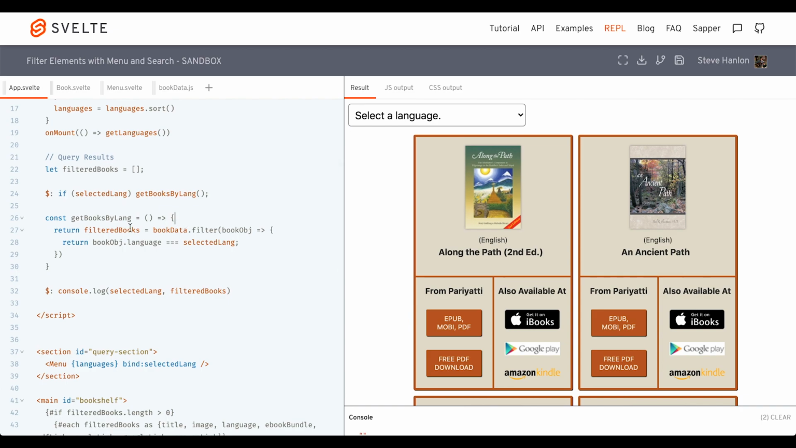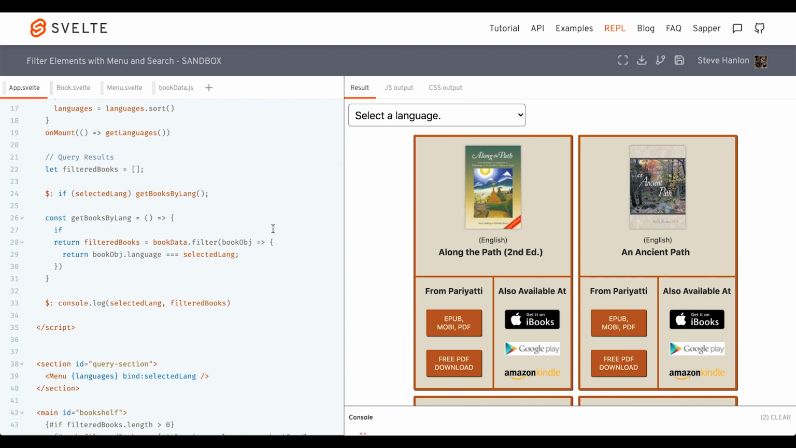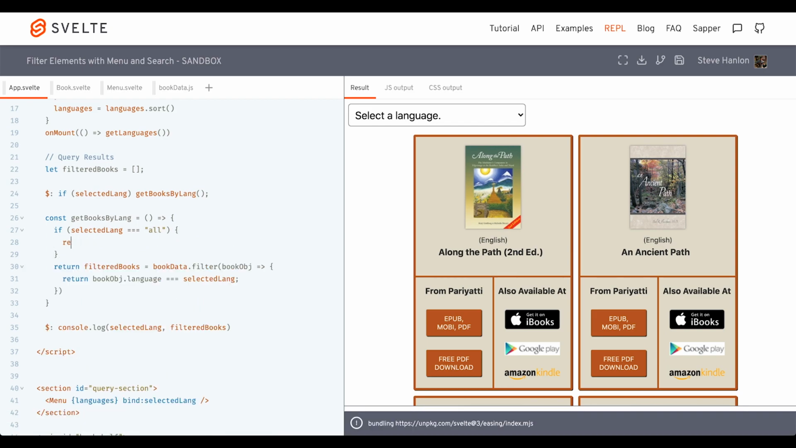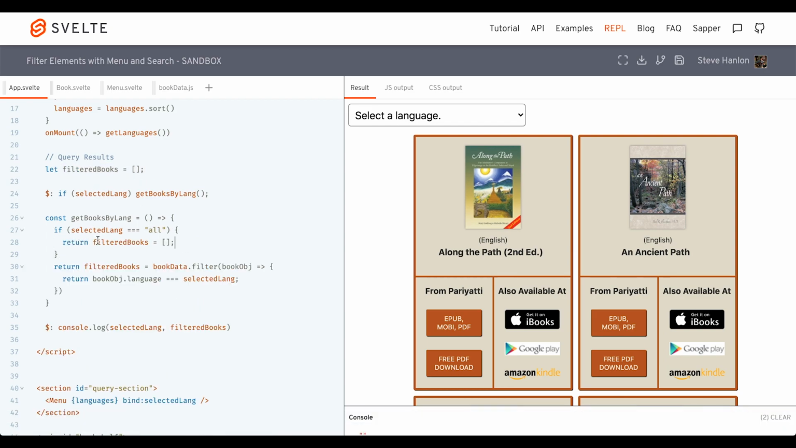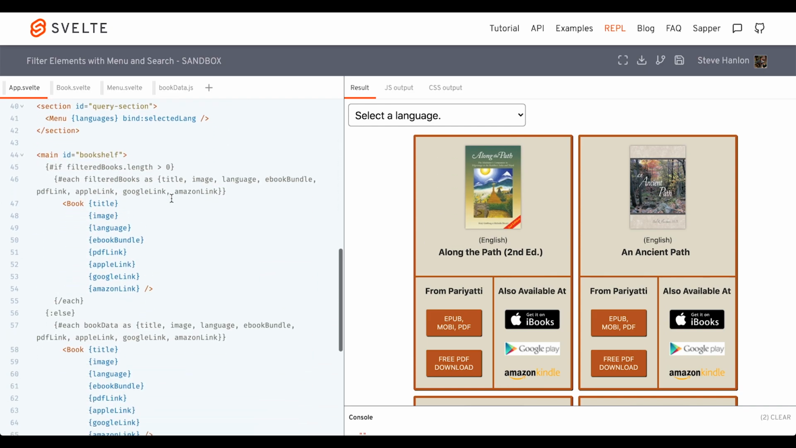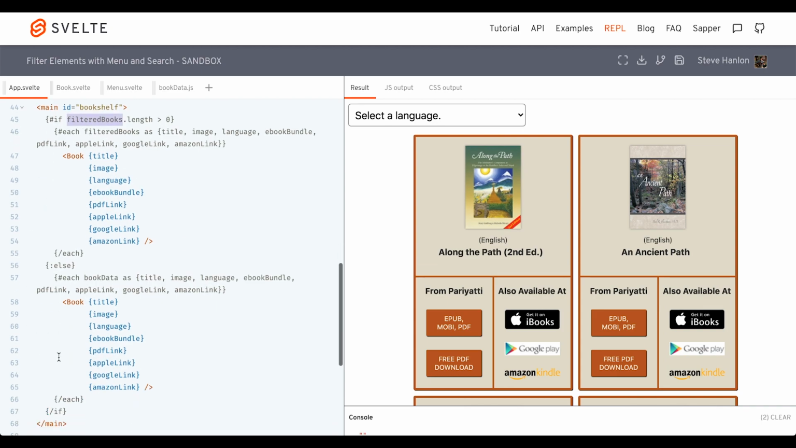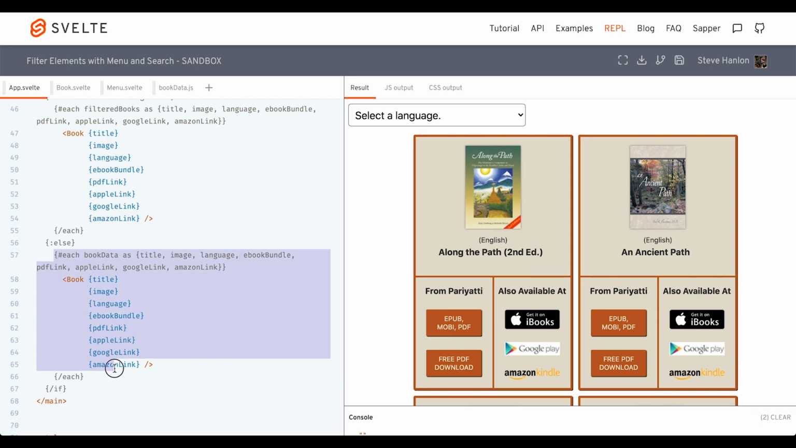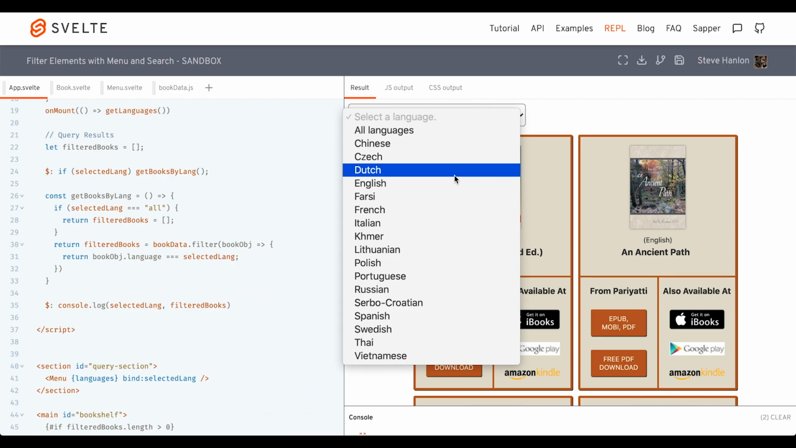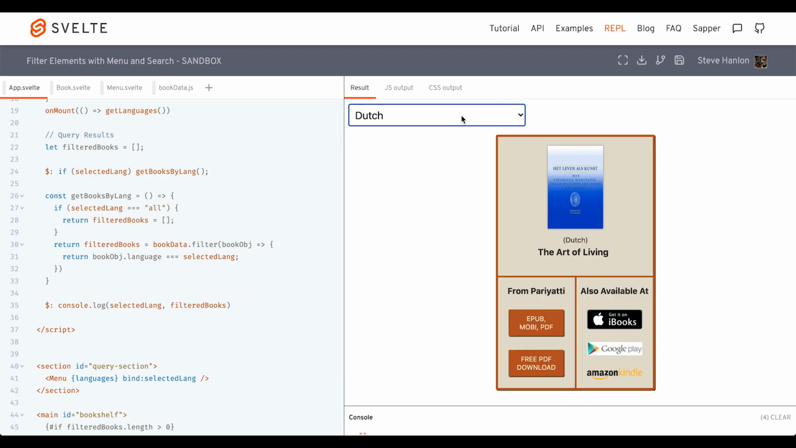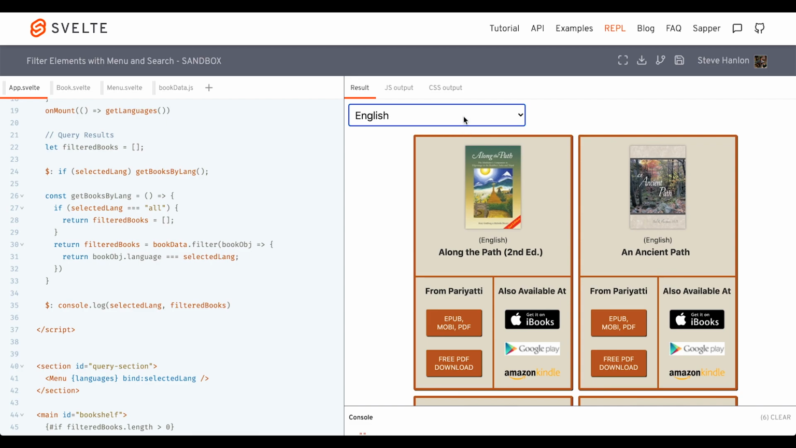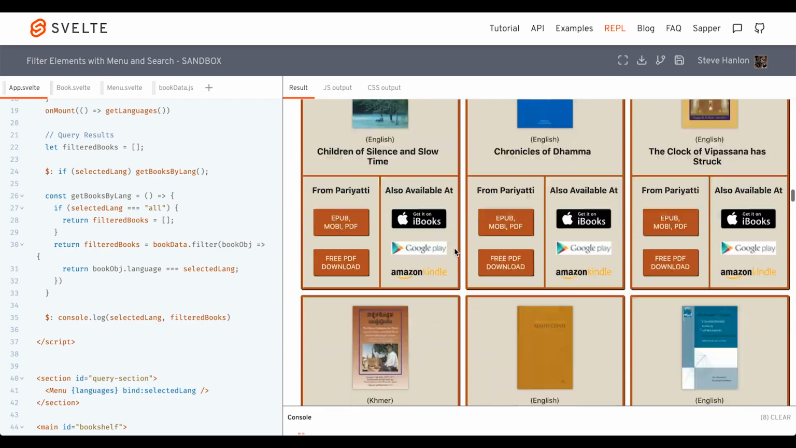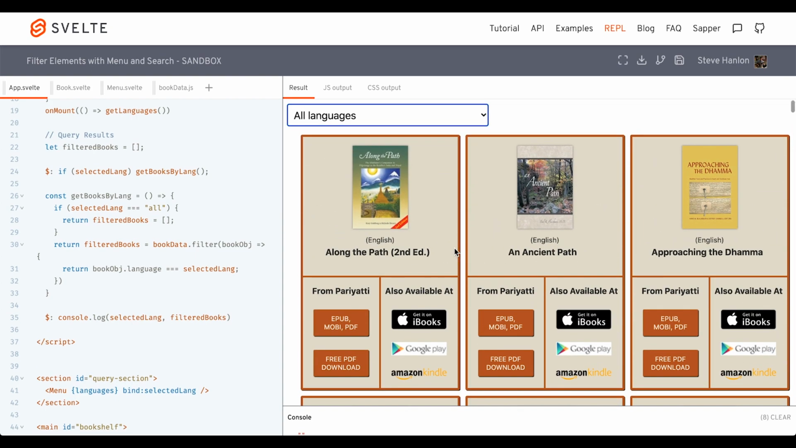And so inside of our get books by language, we want to say if. And so why are we returning filtered books as an empty array? We're doing this because our logic down in our HTML is if filtered books doesn't have anything in it, then it'll jump to the else block. And so it'll just print out all the books. So now if we select Dutch, English, and then we do all languages. Yeah, looks like it's working fine.